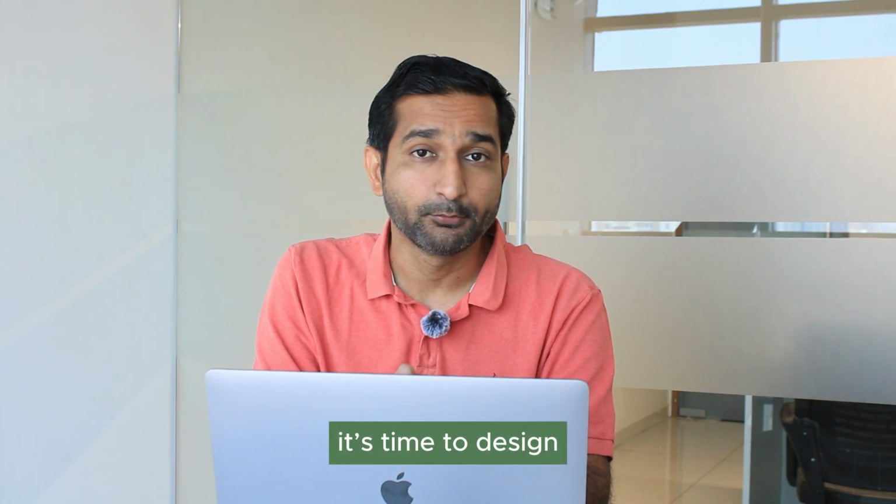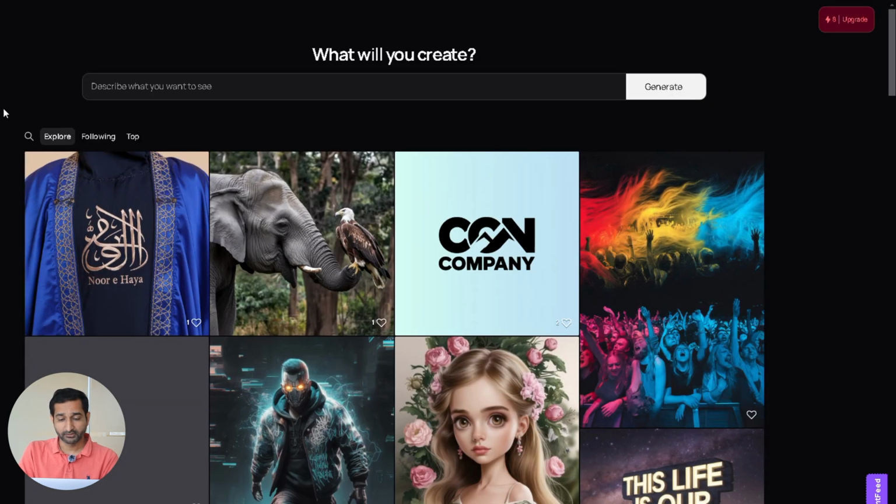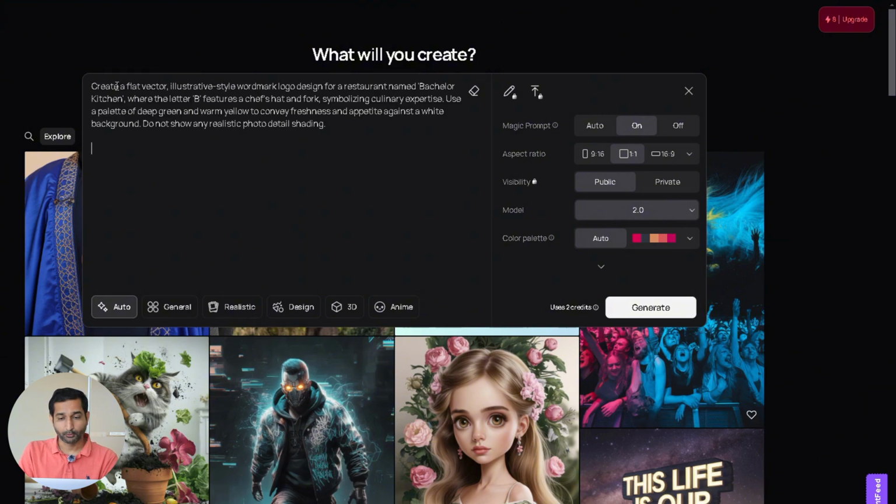Next up, it's time to design your logo using ideogram.ai. So go to ideogram.ai. You'll see a box in the center. Click on it. Paste the prompt you copied from GravityWrite here.